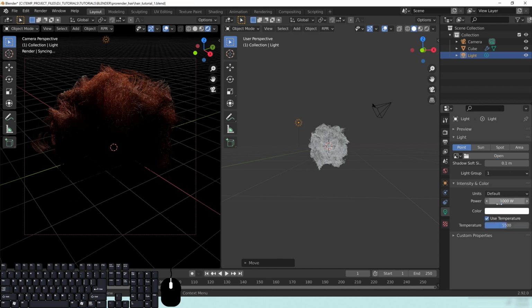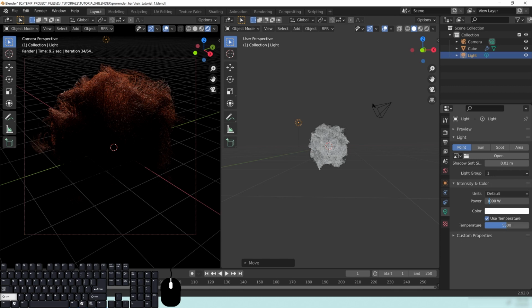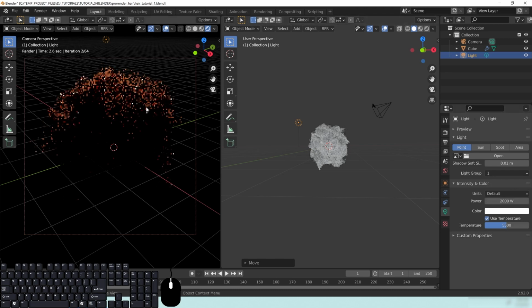And let's change the shadow soft size here. Let's make this a 0.01, and that's going to make the highlights a lot tighter overall on our hair. So it's going to look really shiny off the tips like that right there. Then let's take the power and let's change this to, let's do 2000 watts. Let's do something like that.